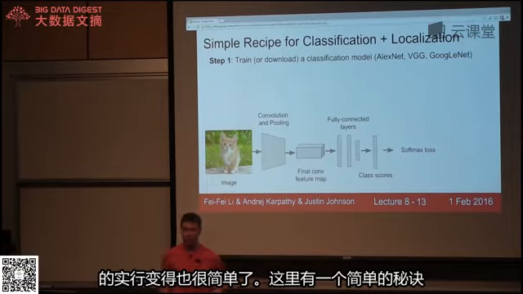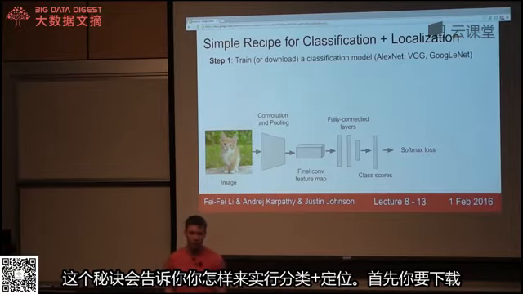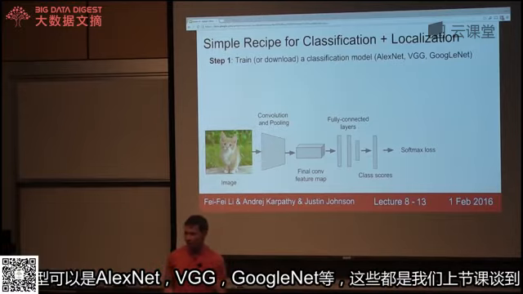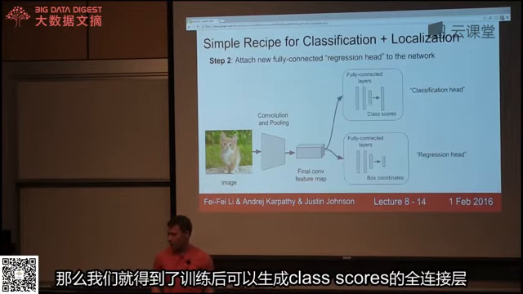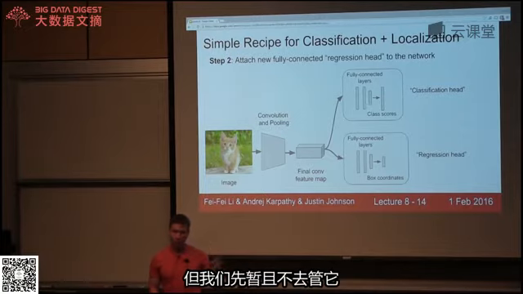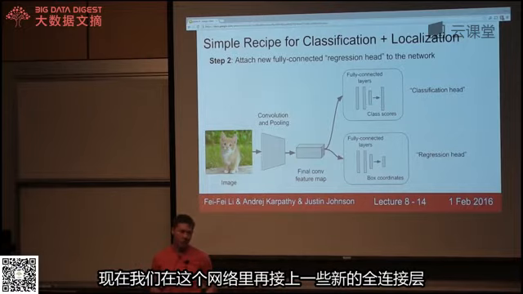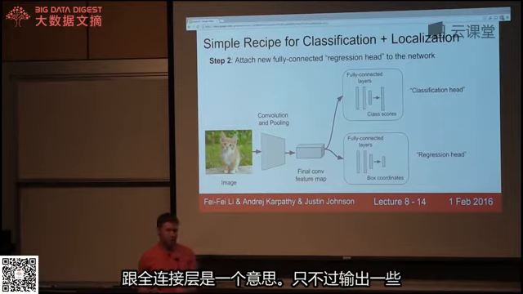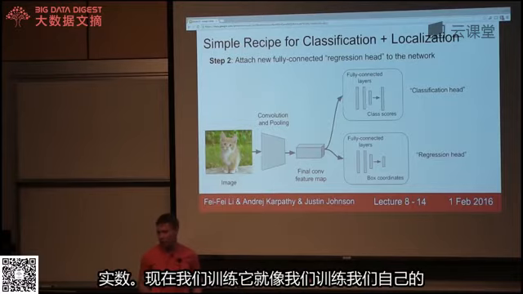So here's a really simple recipe for how you could implement classification plus localization. First, you just download some existing pre-trained model, or you train it yourself if you're ambitious. Something like AlexNet, VGG, GoogleNet, all these things we talked about last lecture. Now, we're going to take those fully connected layers that were producing our class scores and set those aside for the moment, and we're going to attach a couple new fully connected layers to some point in the network. We'll call this a regression head. But it's basically the same thing. It's a couple fully connected layers, and then it outputs some real valued numbers.